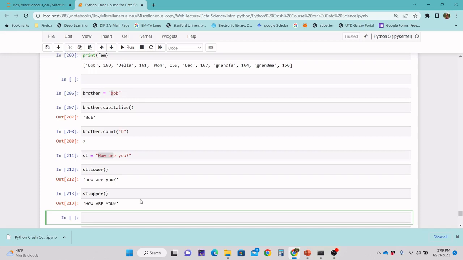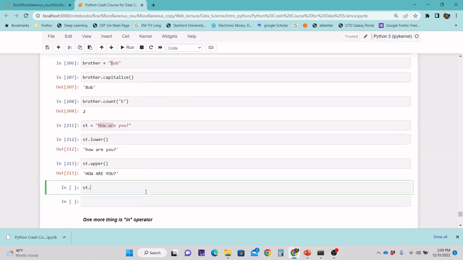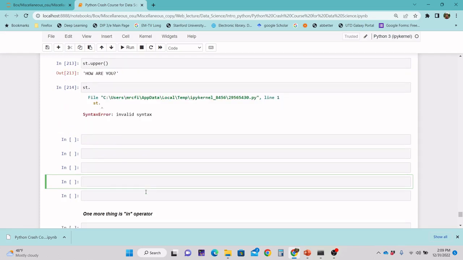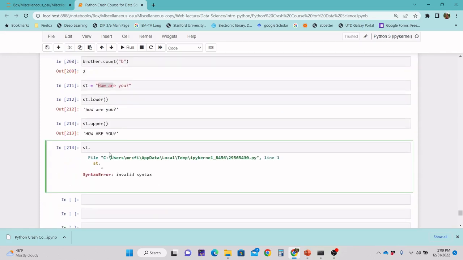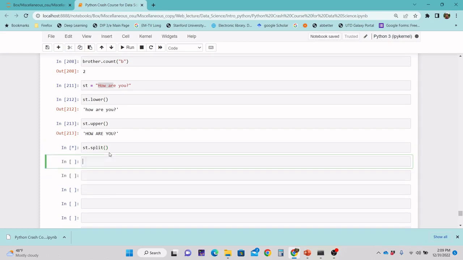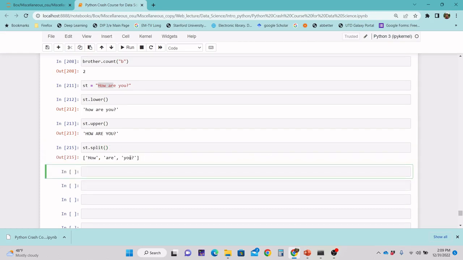And another nice and useful method is called split. So let's write a string, a string dot split. If we run this, then you see all the words get split. So you can specify a location where you want to split the string.